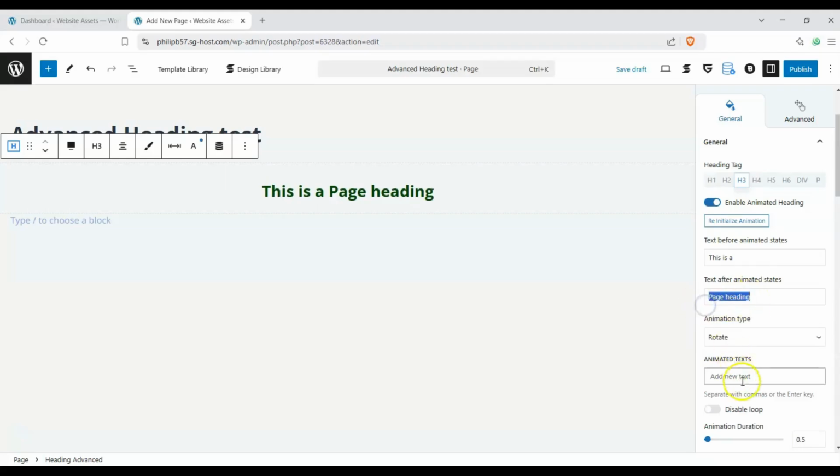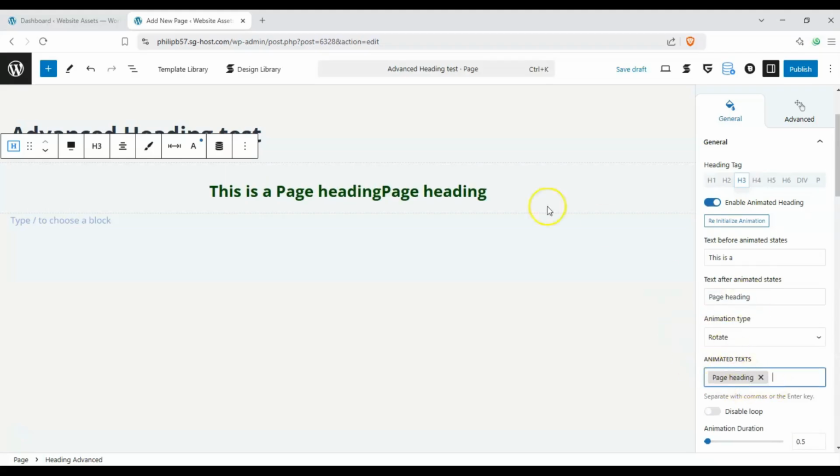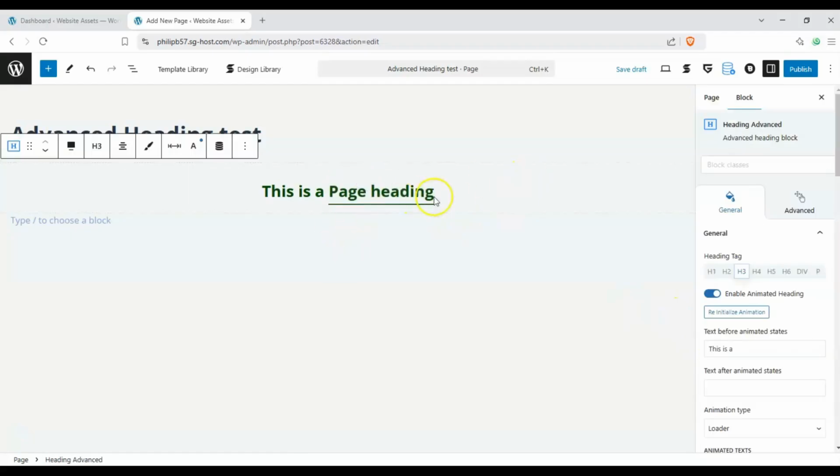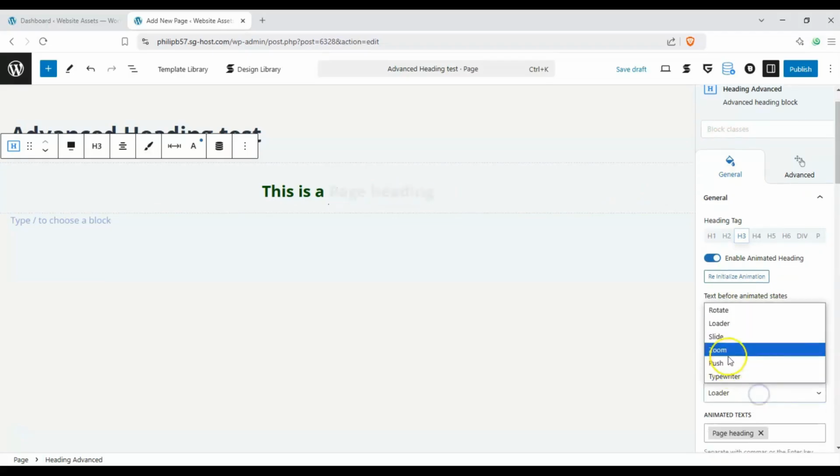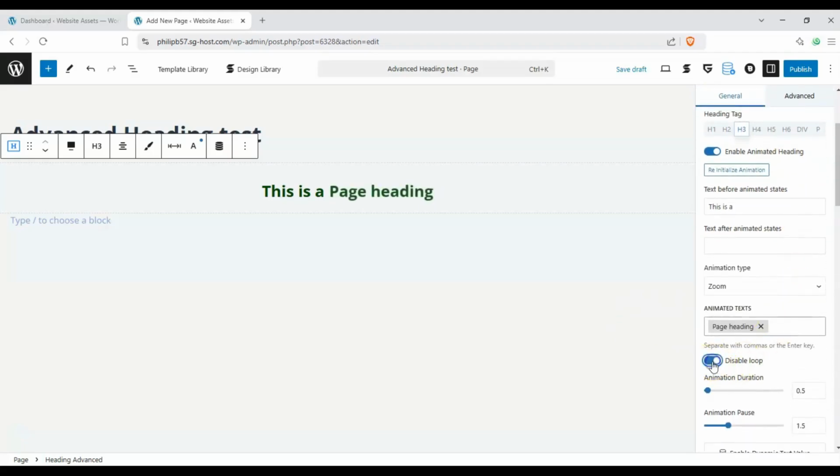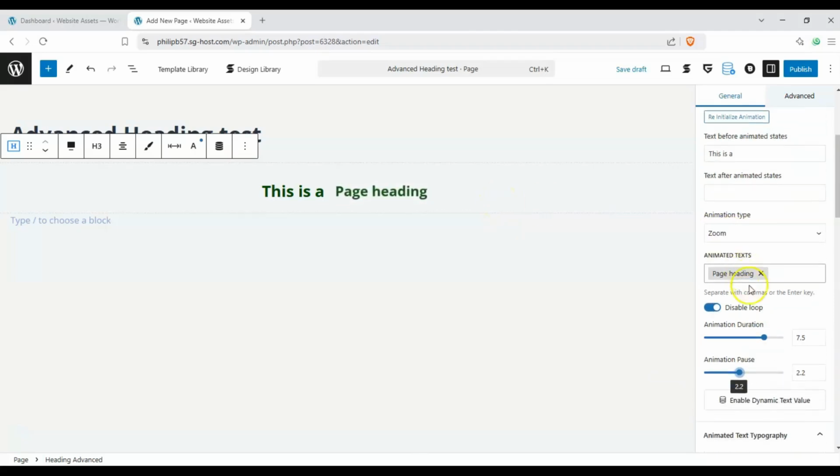All right, and then we can copy paste this and then hit enter. Oh, actually, and then there you go. Or we can change it up to this, and I think we can also, all right. And then we can also disable loop, so it only happens once, right? We can also change the duration here and the pause and stuff, okay?